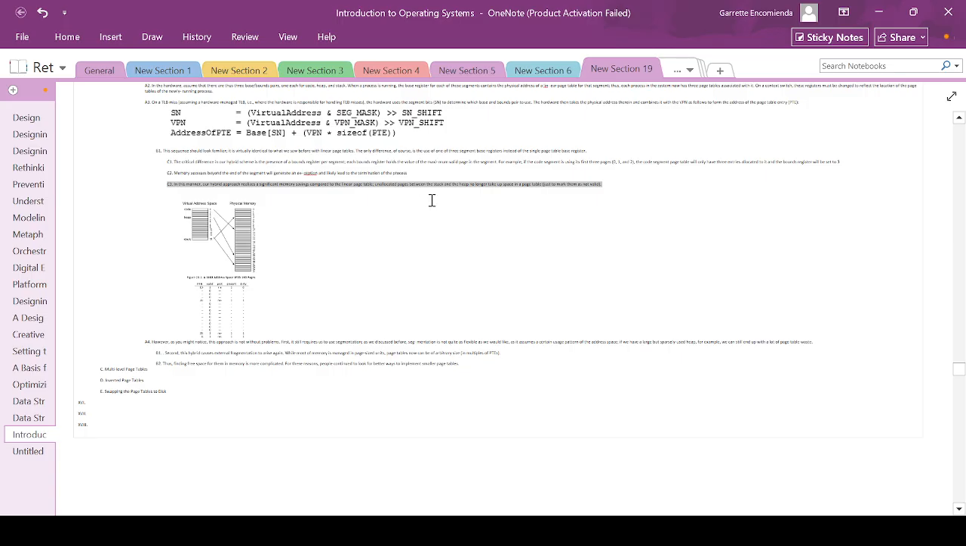Unallocated pages between the stack and the heap no longer take up space in the page table by marking them as invalid. So we just use an if else. If not valid, or if valid equals false, then we just mark them unallocated in our code.